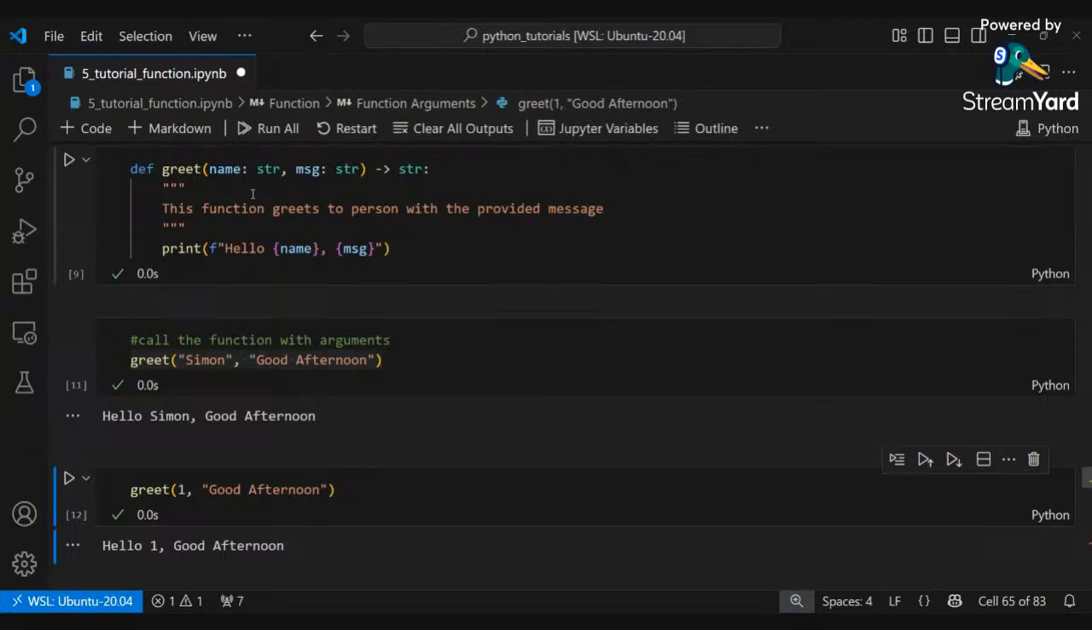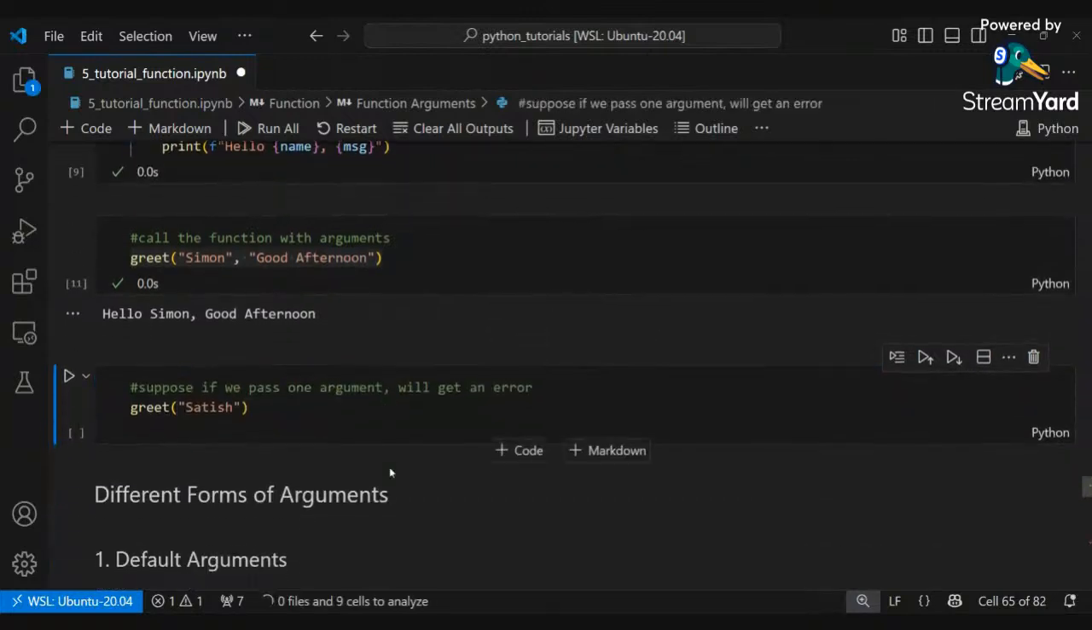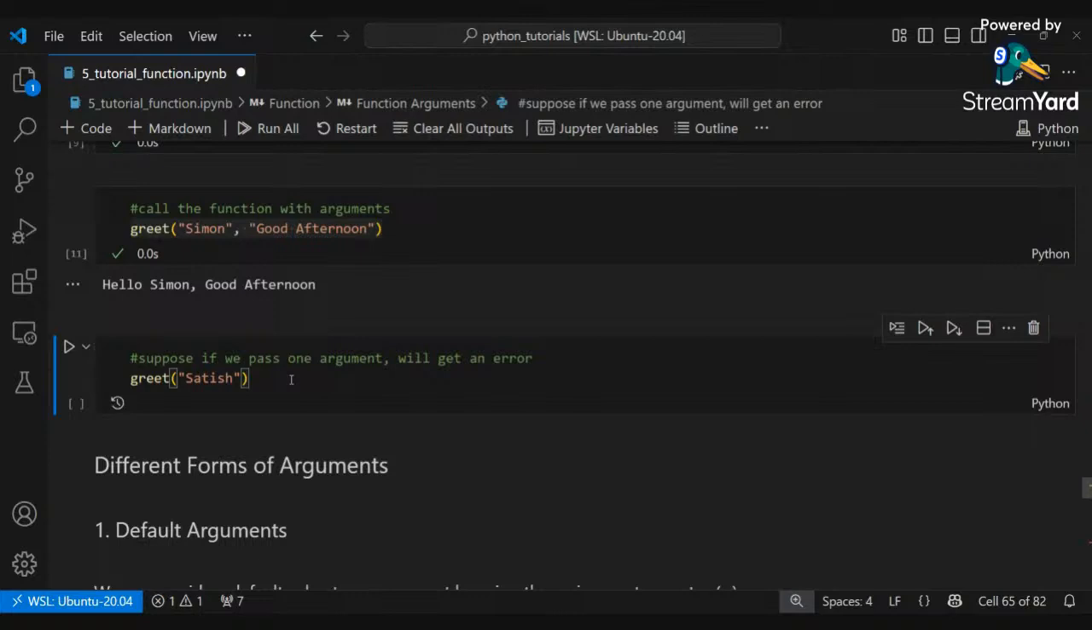But you can decide to be very strict with it. In our function, we can say that if the type of this is not string, return an error or something. We can test it, but that's not the goal of this example. So what if you pass in one instead of two? You're going to get an error.